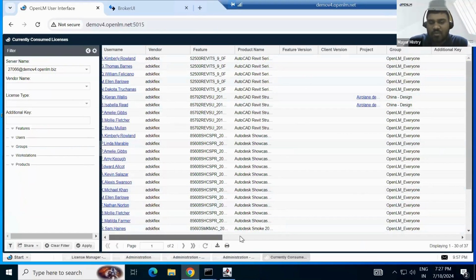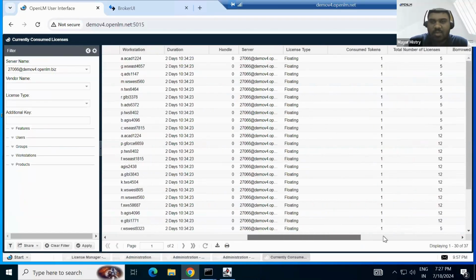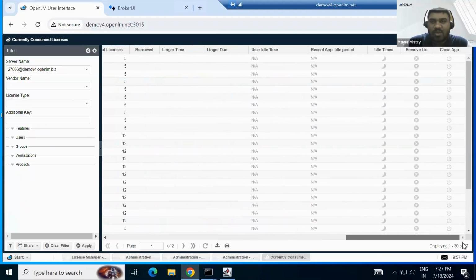Now if you scroll to the right, as I mentioned, you would be able to manually close or remove the license of the idle sessions. So once we set up the idle session monitoring, this particular option, which is grayed out, would be populated.